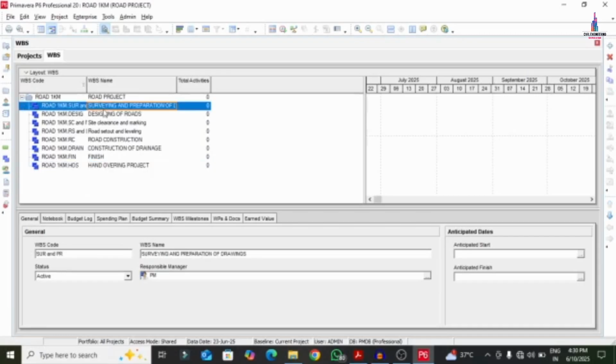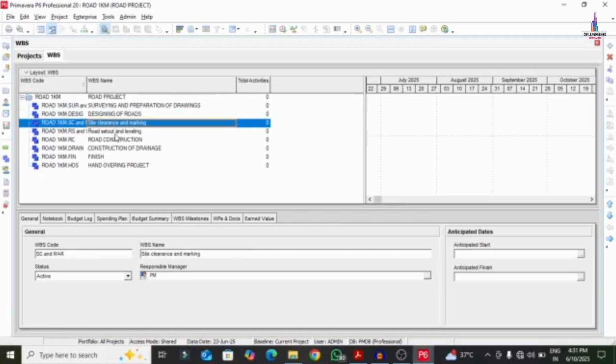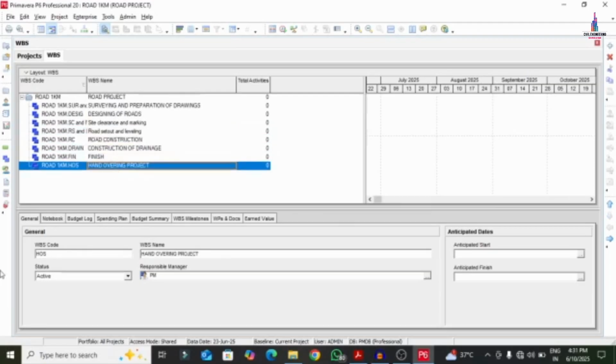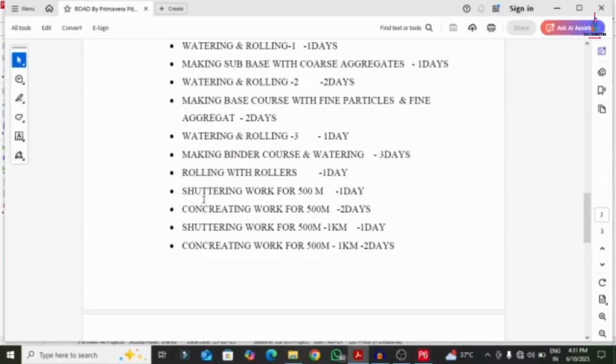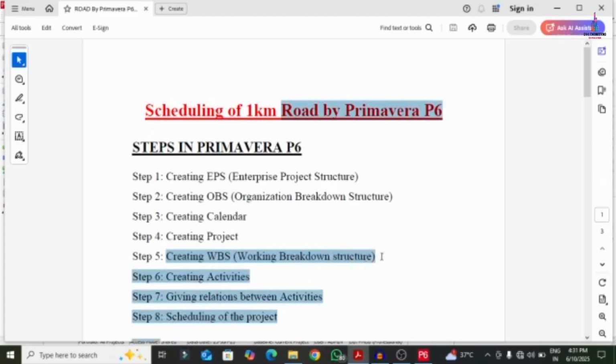In that, the first one is surveying and preparation of drawings, and the second one is designing of the roads, site clearance and marking, road set out and leveling, road construction, construction of drainage, finish, as well as the handovering of the project. These are the 8 WBS we had to add according to our assumed data. This is the step number, mostly it is the 5th step. Okay, so work breakdown structure.